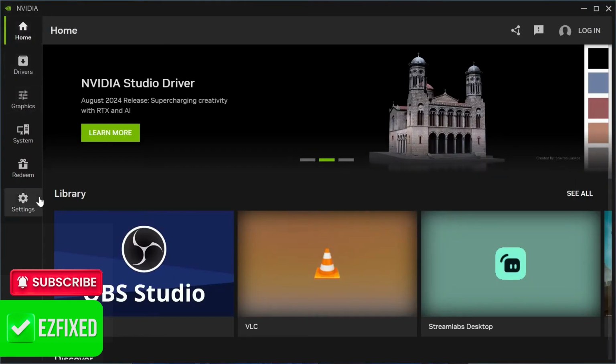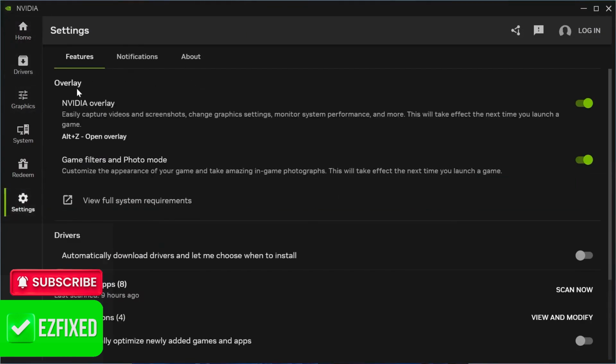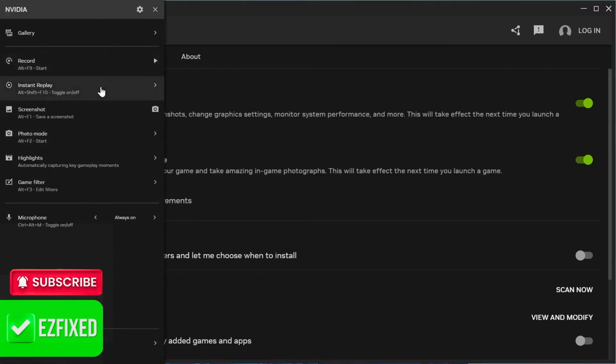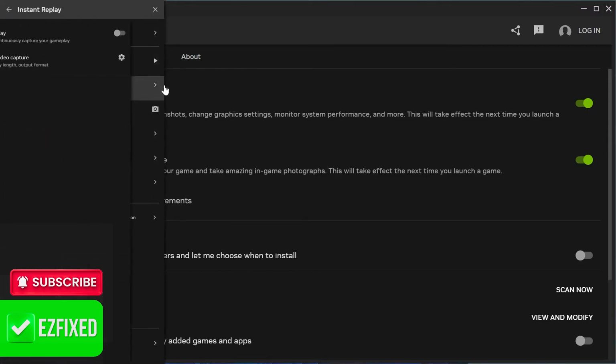Once you have the NVIDIA app installed, we're going to launch the application. From the left-hand side, come down to Settings, and in the Overlay section, make sure you have NVIDIA Overlay enabled. And then we can press the Alt and Z key on our keyboard to bring up the overlay. First thing you need to do is come down to Instant Replay and select this. And then you need to turn off Instant Replay.